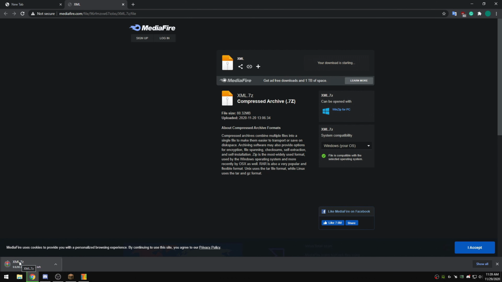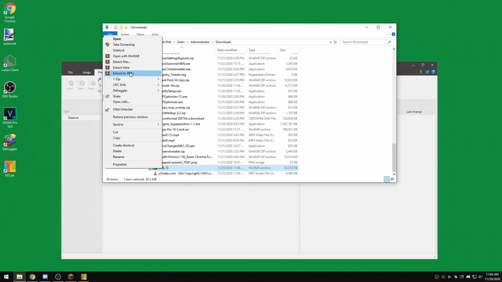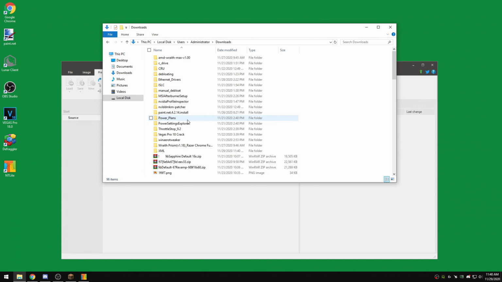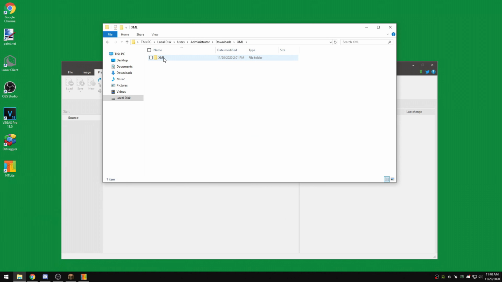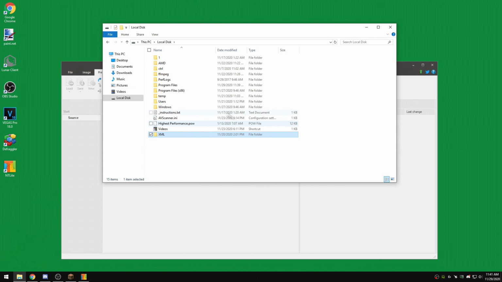This is required. Once you've downloaded it, it's probably going to be here. Just right click it, extract to XML, and you'll get a folder. Then we're going to take the second folder and put it in our C drive. To do that, we go to This PC, move this here, and we're done.